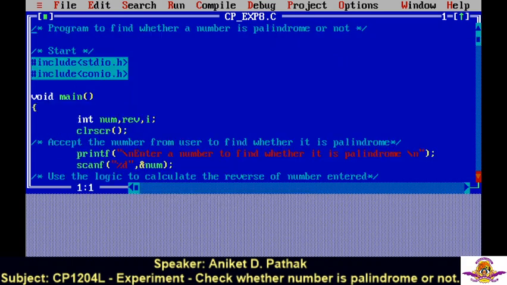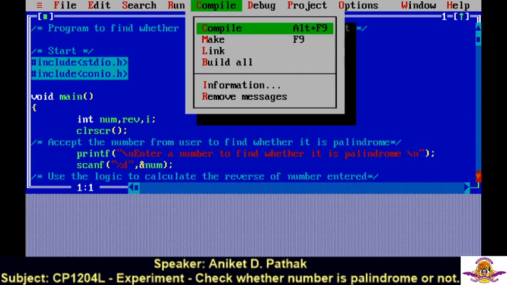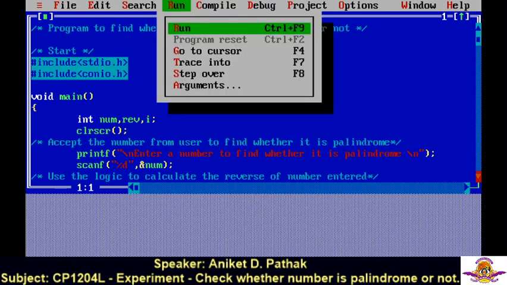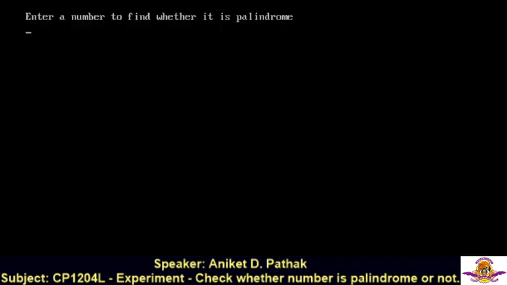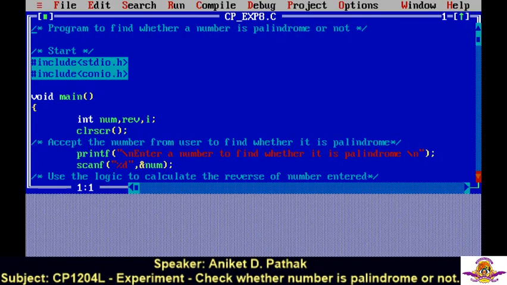Okay, I put yes. I again go for Alt C, success, Alt R, enter. Now I enter 123. My output should be 123 is not a palindrome number, because if I calculate the reverse of 123, it will give me 321. So that summarizes it. If a number and its reverse value are similar, then that number is treated as palindrome. We have implemented this using a while loop. That's it in this program. Thank you.